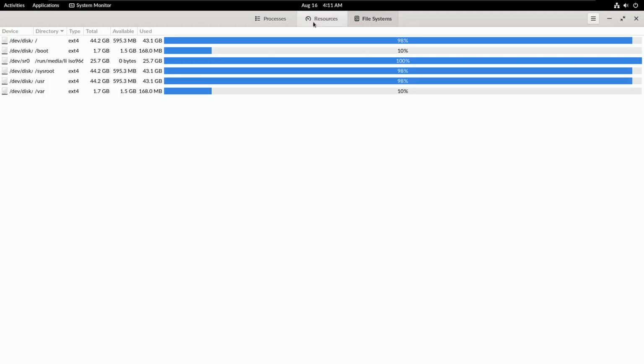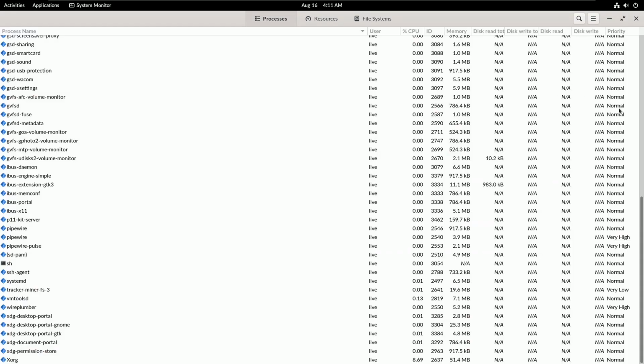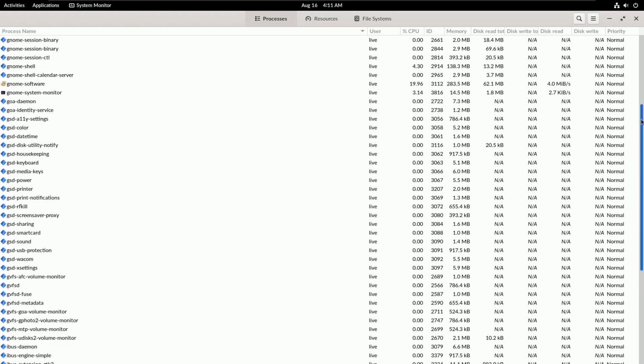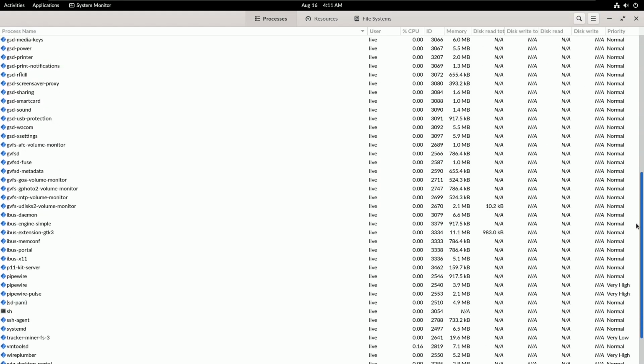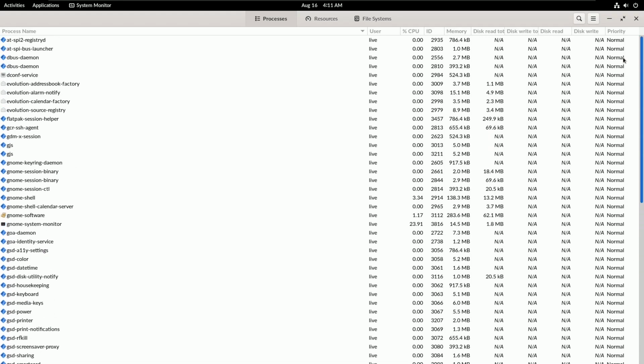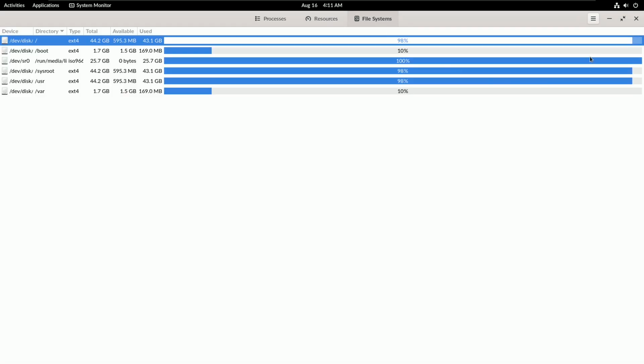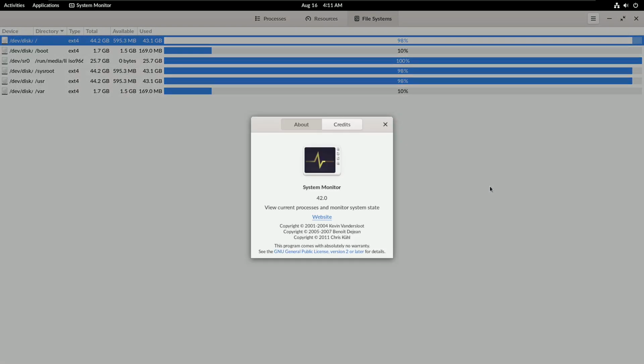So here is the file system, resources, and all the processes running when you boot up the Linux distro. I didn't touch anything. So you should be seeing all the process resources running right like this. Let's check the about section of System Monitor. So you get the 42.0 version.